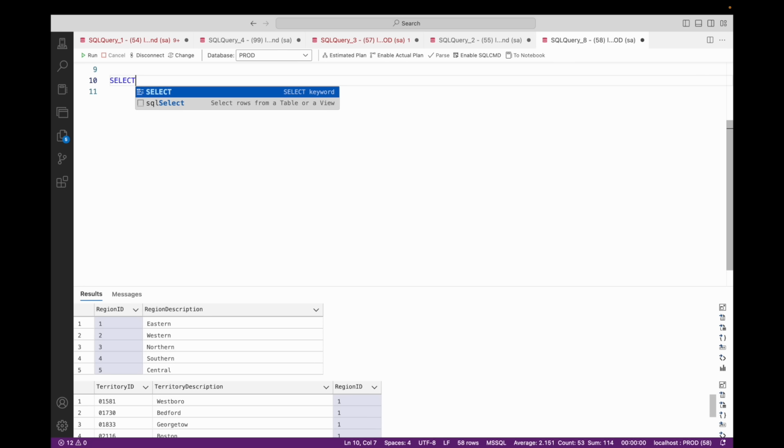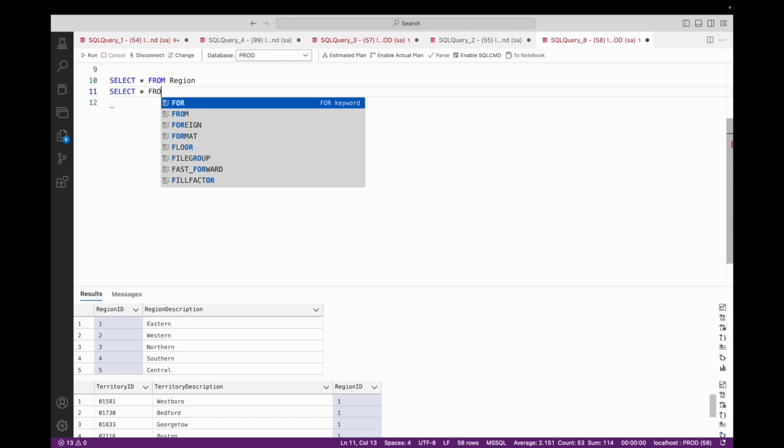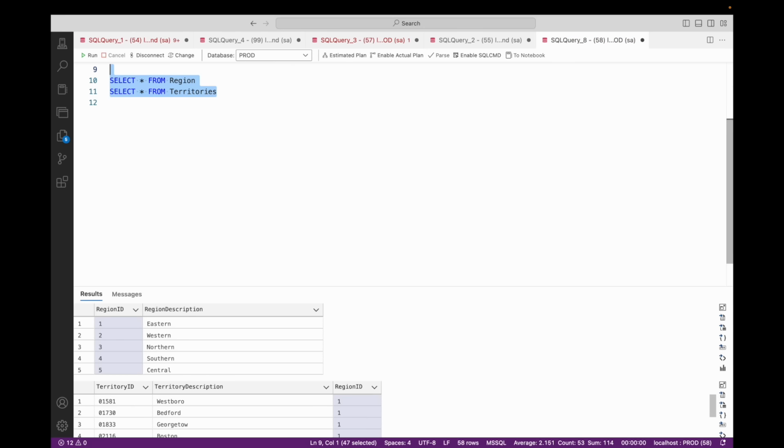Before we write our join, let's first go to these tables and see if we have the bridge. Indeed, we have a bridge. So now I'm opening both tables. Now the second table is territories. Now if I open this, pay attention, guys. I have region ID here and I have region ID here.